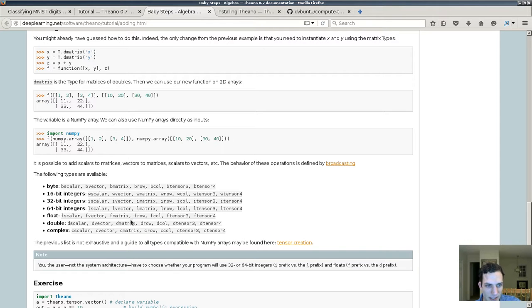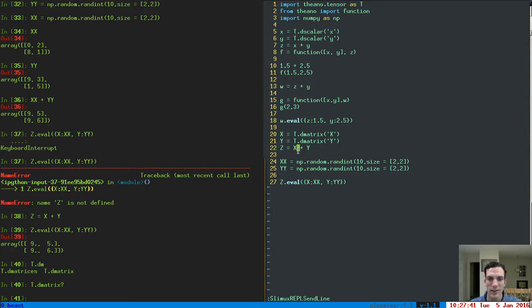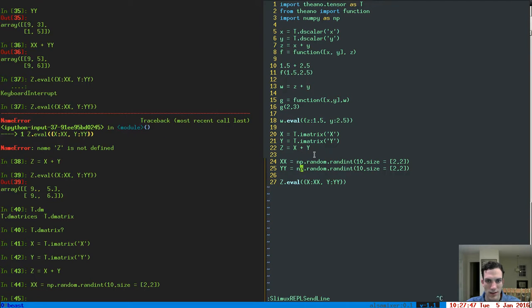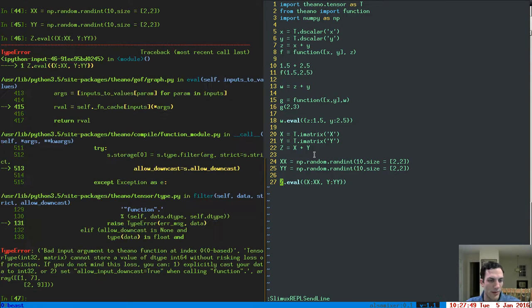So if I had said I vector, or I matrix, let's redo it with I matrix. You know what? I don't have to guess. We can just try. Not a double, an integer matrix, of course. And now we get some bad inputs. Bad input argument to Theano function at index. Tensor type, whatever. Matrix cannot store a value of dtype int64 without risking loss. If you do not mind this loss, you can explicitly cast your data to int32.